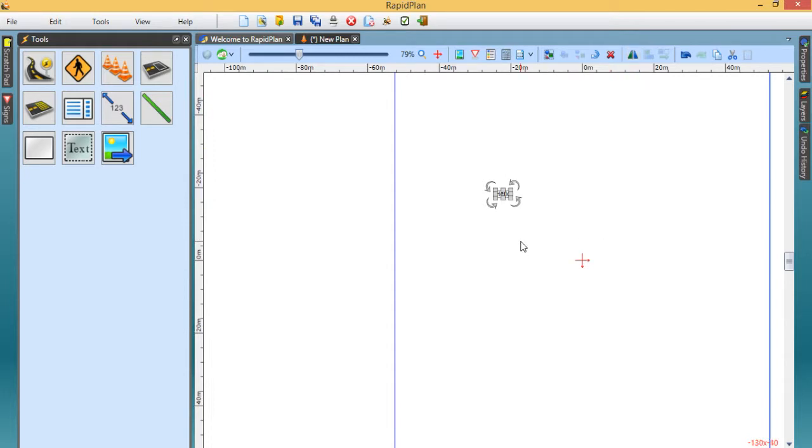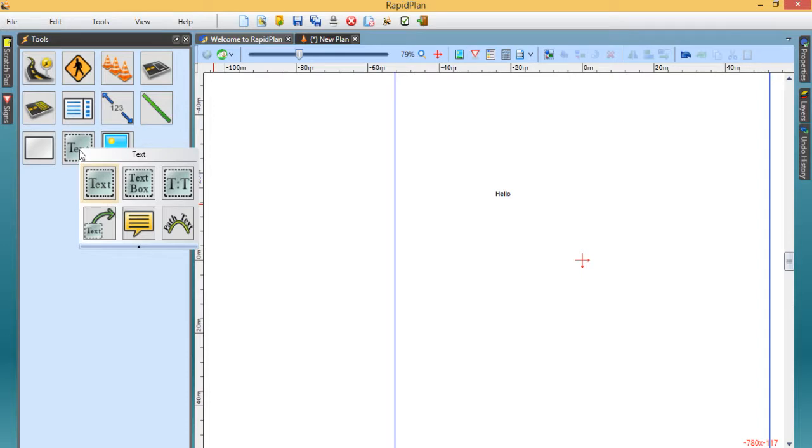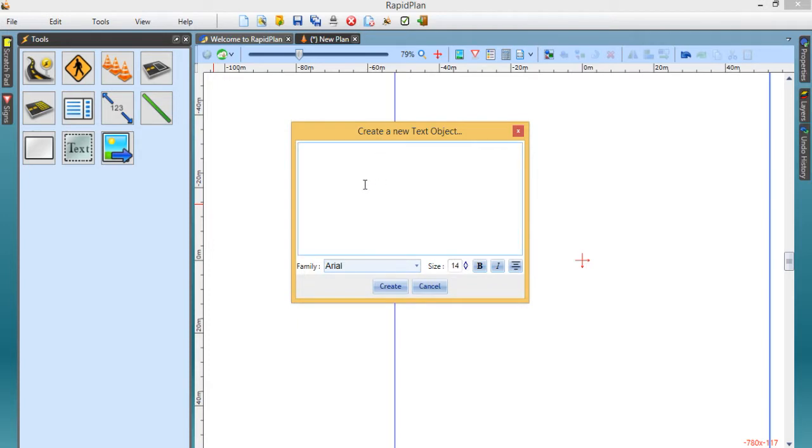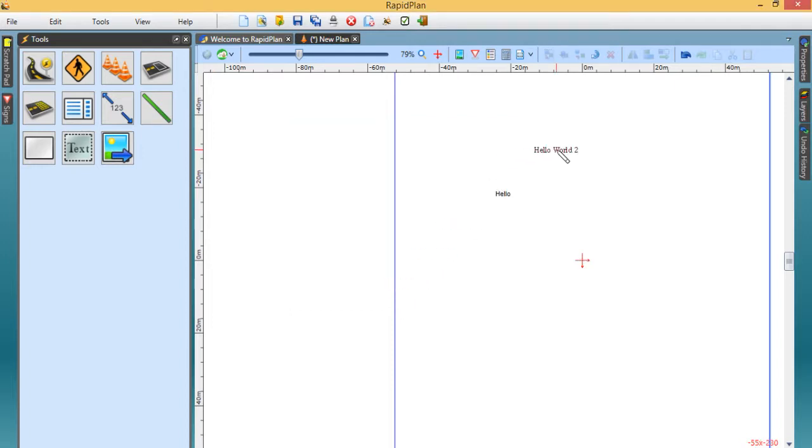Now the other way that we can do this and have the edit text box open up ahead of time prior to actually putting the text down is going over to your text, holding the control key down on your keyboard, clicking on the text object, and it's going to go ahead and open up this create new text object. And then from here you can just start typing in the text that you need. You can actually change the styles from here, the size, the bold, italicize, center it, and then click create and just drop that into place.